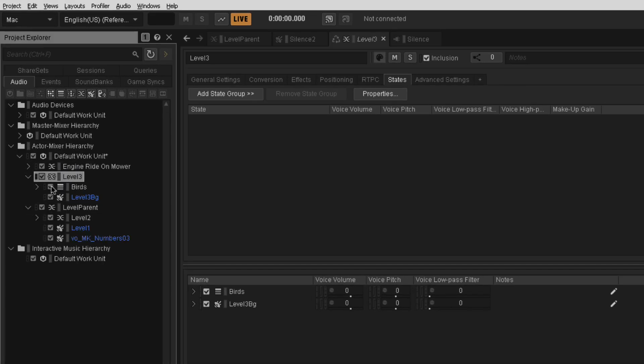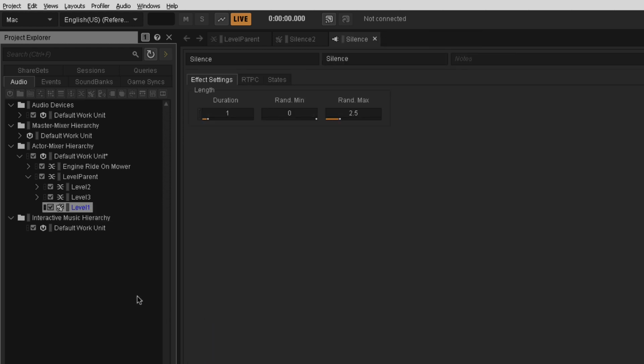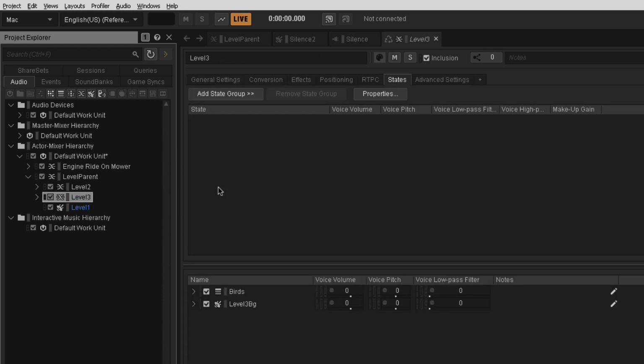We want to put it to our level parent. This is the big moment. Level 1, 2, 3. And I think we're done, so I'm going to delete this. I'm going to be bold. I'm just going to delete this. So level 3, we still need to set the state information on level 3. So we have our birds, our level 3 background there.